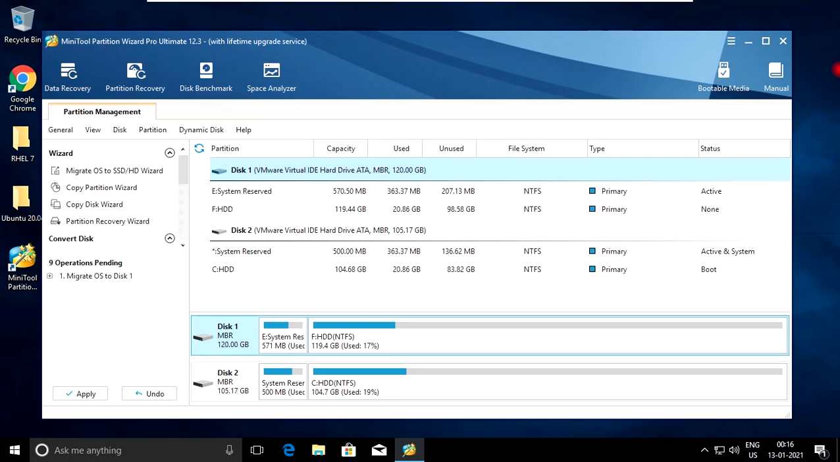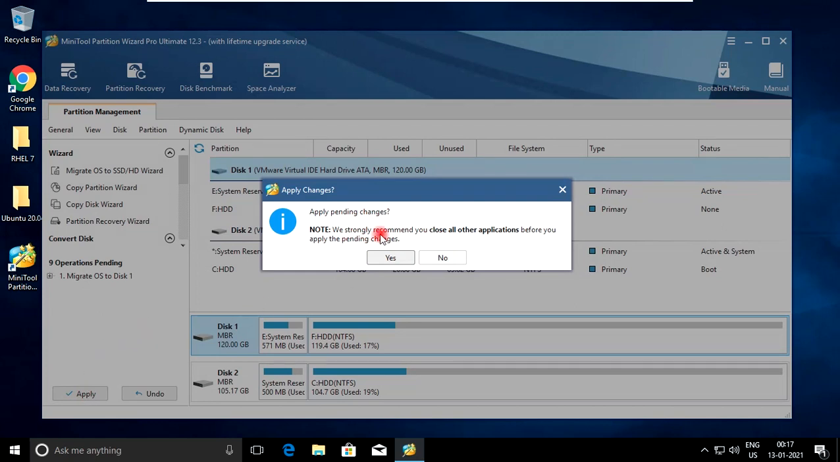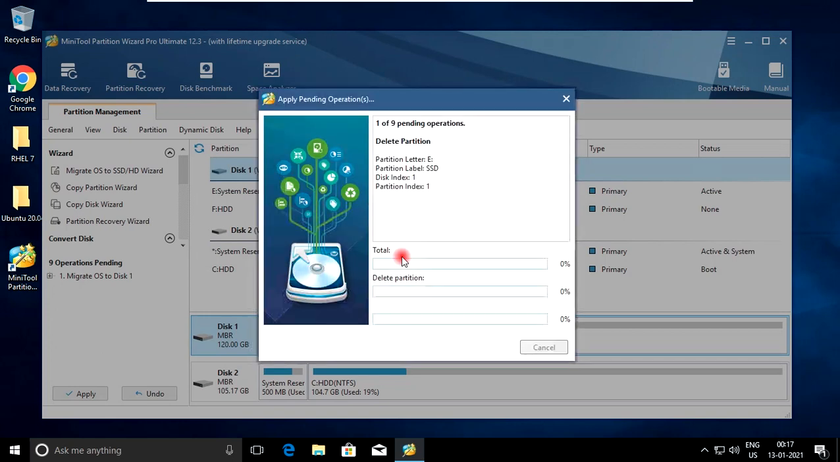We will have to click apply to make sure the changes take effect. I will go ahead and click on apply. Yes, migration to SSD has started.